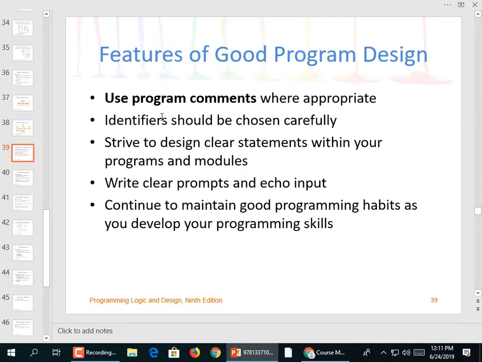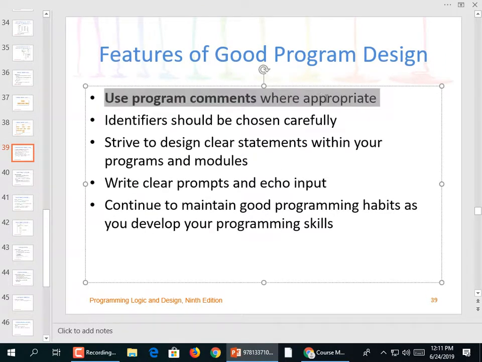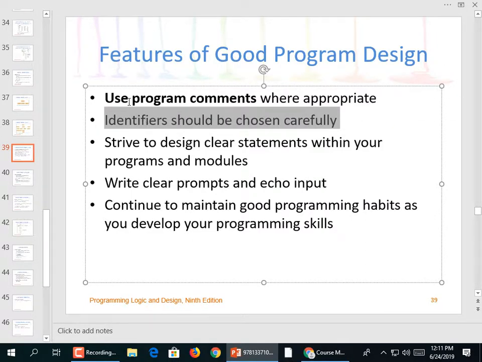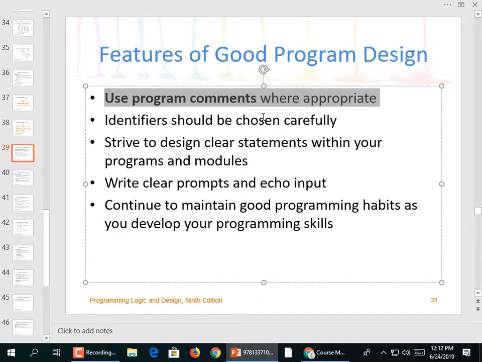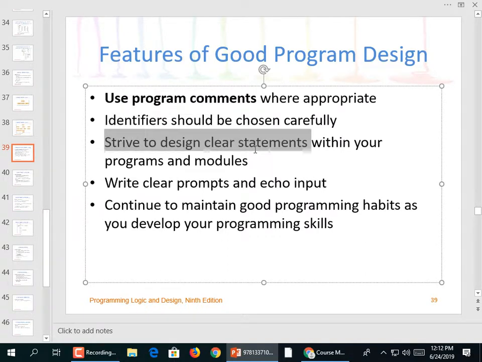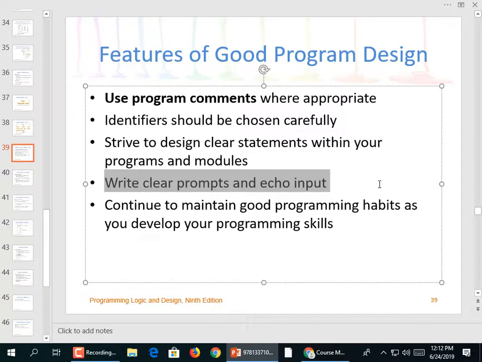So features of good program design. You use comments where appropriate, or pound signs followed by sentences, to describe what our program is doing or to make notes of what it's doing to clarify the logic. Please choose your identifiers, your variable names, and your function names carefully. Strive to design clear statements within your programs and modules. All right. Write clear prompts and echo input.